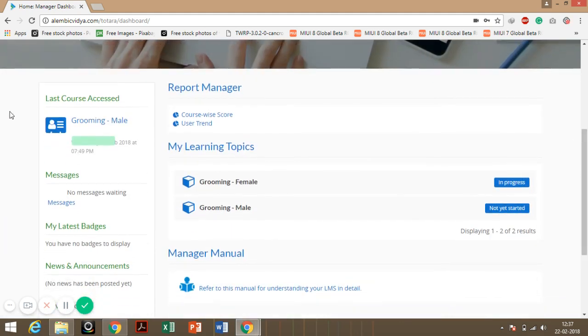The left side panel. The last course access block shows that the user last accessed this course. It also shows the progress and the last access date of the same. The latest badges. This block shows the badges that the user has earned. These badges can be related to learning, which is automatically assigned as per the criteria, or can be related to the job performance manually given by the manager.